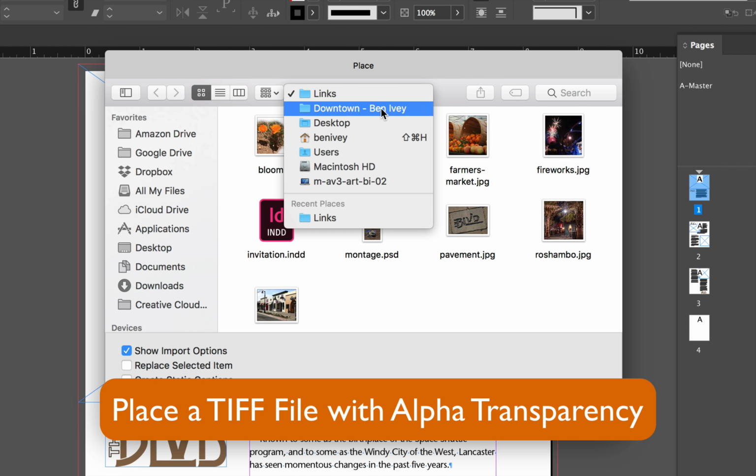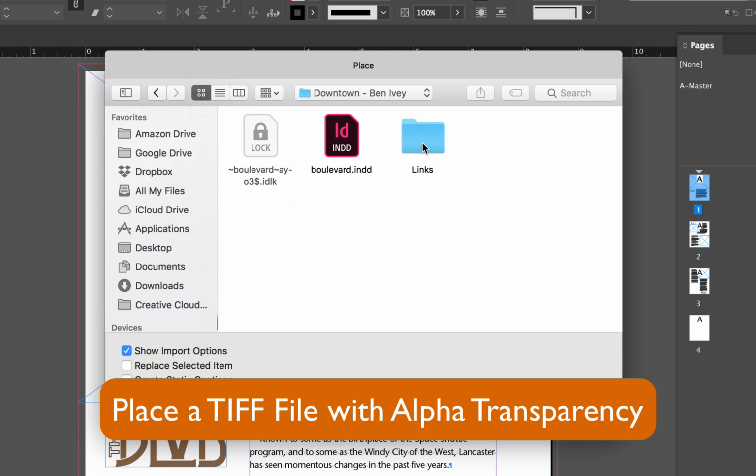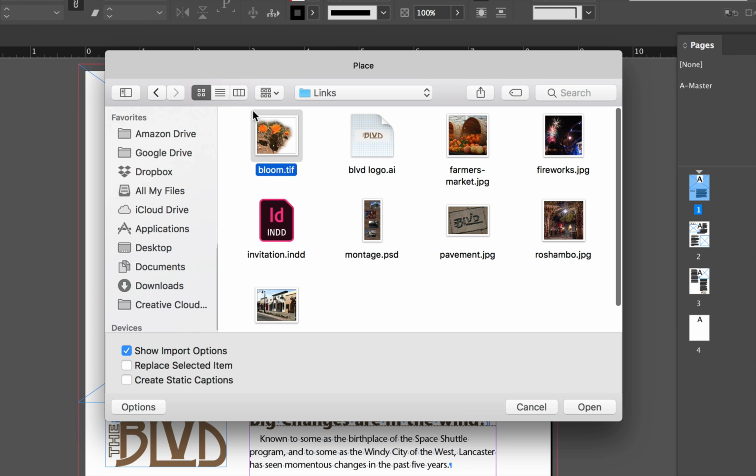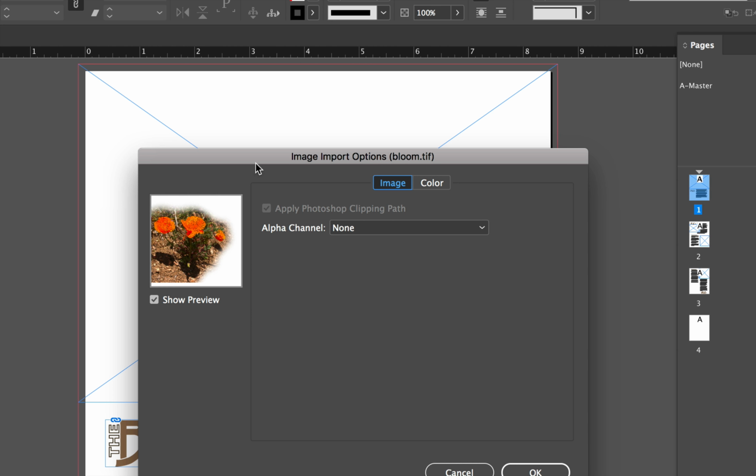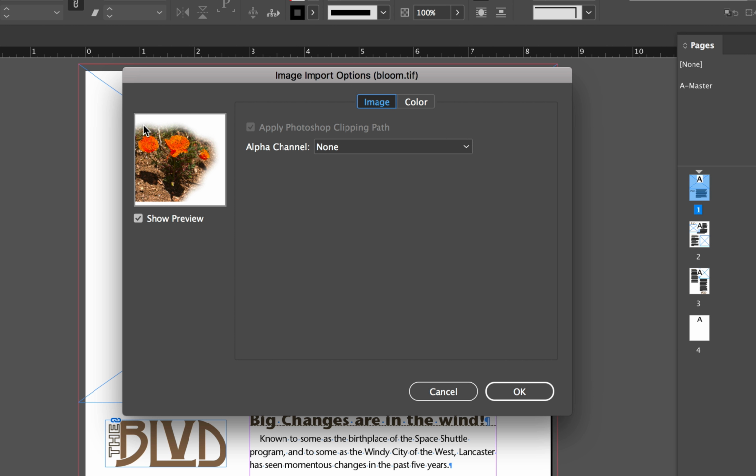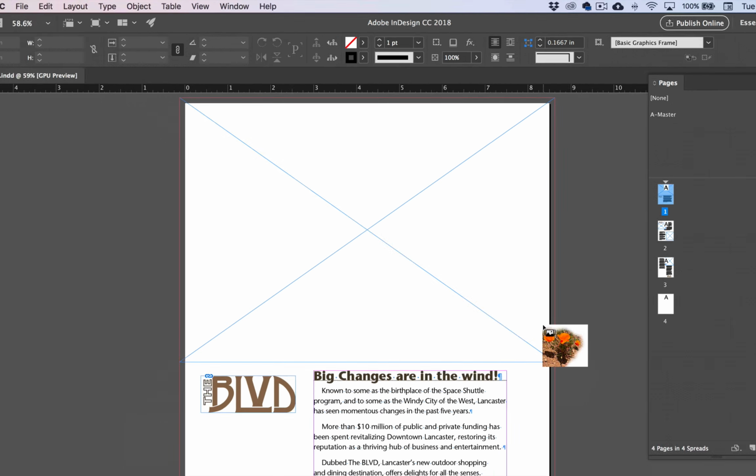Navigate to the Downtown folder with your name on it, and inside of the Links folder, find the Bloom TIFF. Do make sure Show Import Options is checked on, and when we say Open, this particular image has an alpha channel, meaning it has a transparency channel that recognizes the white area as being transparent, and that's what we want to turn on. So change the transparency channel from none to outline so that we get the top and right-hand side showing. You can click on the color palette to see what profile has been assigned to it, but we're not going to change it, so let's say Open here.